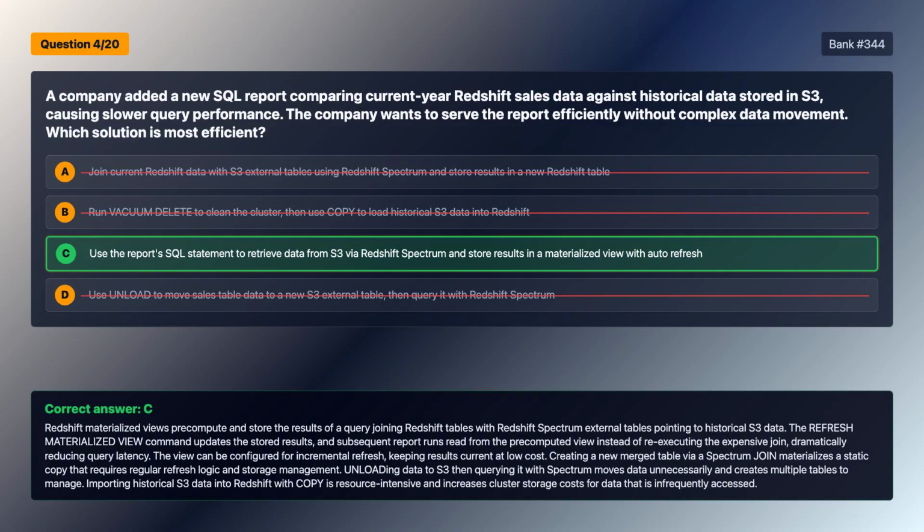Redshift materialized views pre-compute and store the results of a query joining Redshift tables with Redshift Spectrum external tables pointing to historical S3 data. The REFRESH MATERIALIZED VIEW command updates the stored results, and subsequent report runs read from the pre-computed view instead of re-executing the expensive join, dramatically reducing query latency. The view can be configured for incremental refresh, keeping results current at low cost.